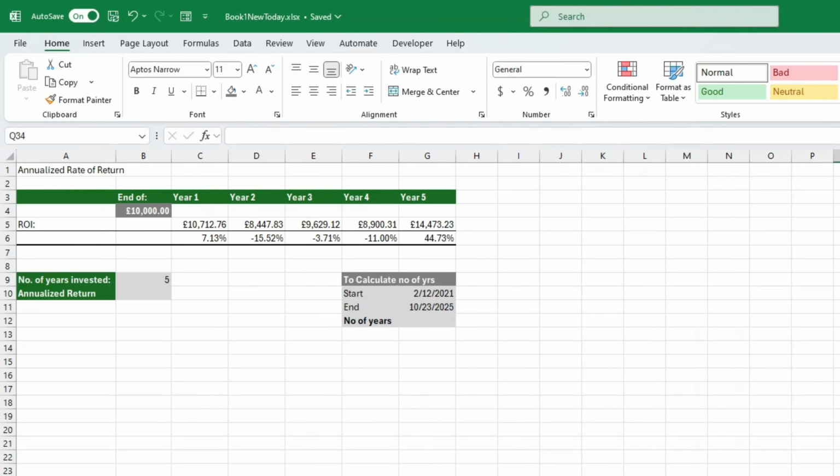In this video, I'm going to show you how to calculate the annualized return in Excel. This is useful when you know your starting investment, your ending value, and the period of the investment, and you want to find the equivalent yearly return. Step 1. Understand the scenario.